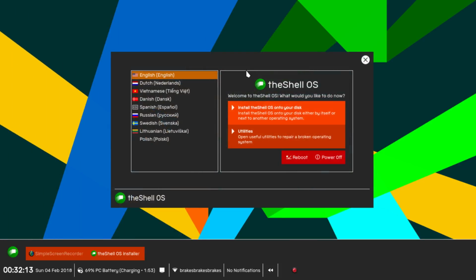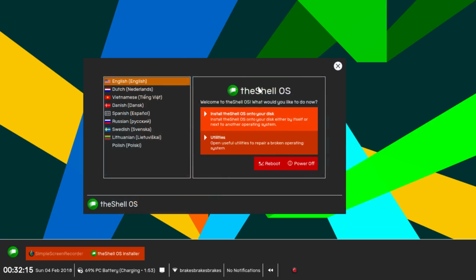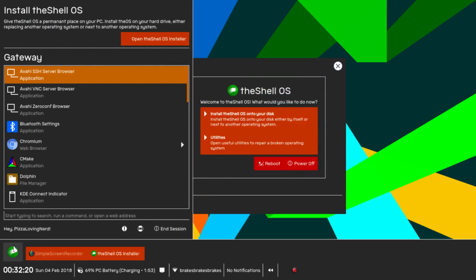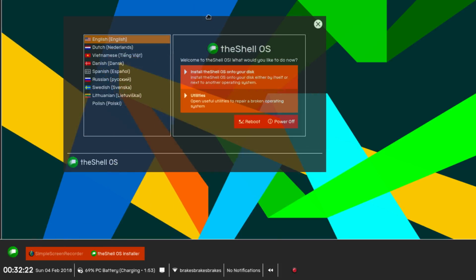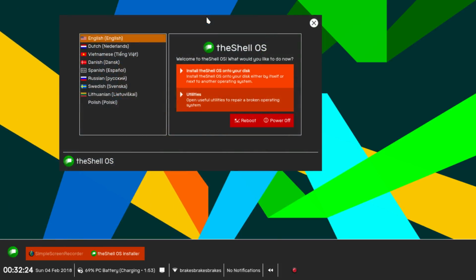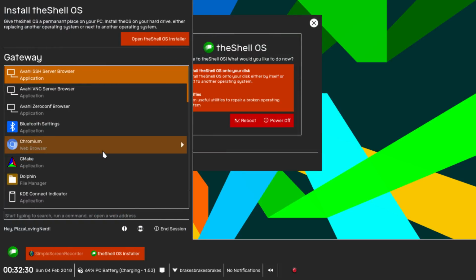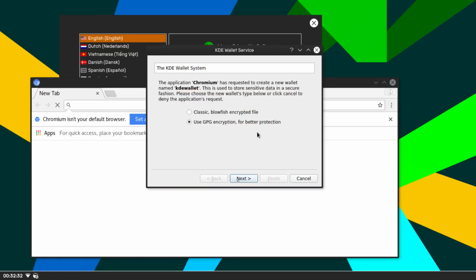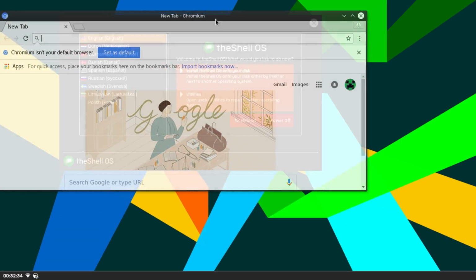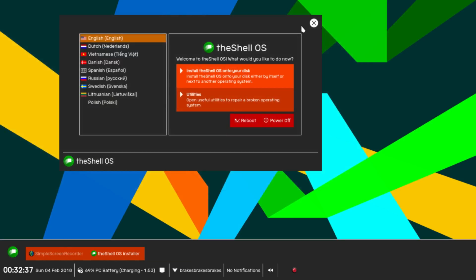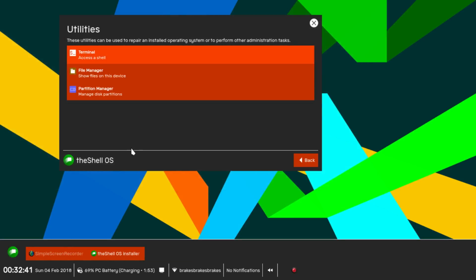Now, another issue is I keep getting the Shell OS installer pop up. Now, this is not a live USB stick. I installed this to my hard drive, so I don't know why this is even included in the distro in the first place. And whenever I launch an application, this pops up too for some reason. So if I were to launch Chrome and hit cancel, well, it didn't pop up that time, but this will just pop up at the most random times right here.